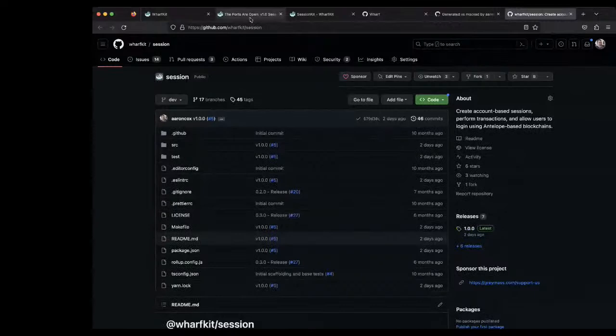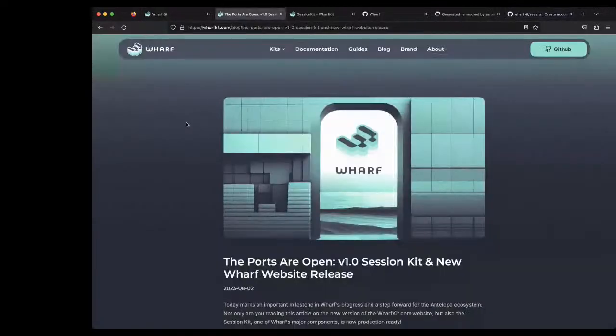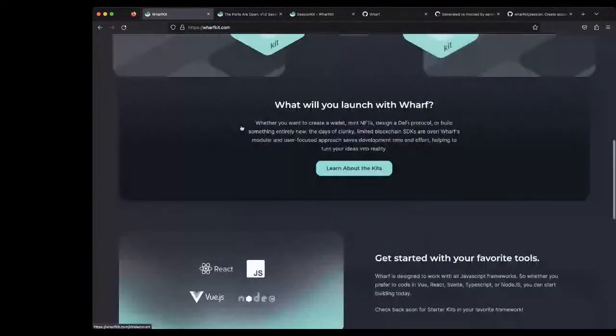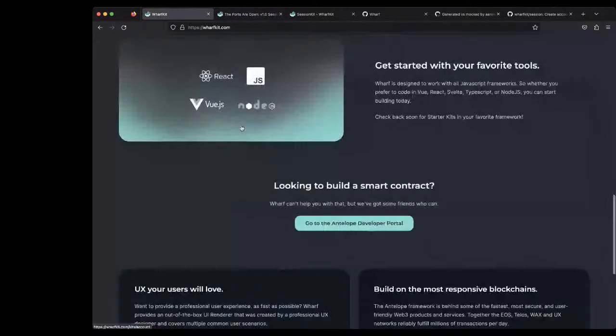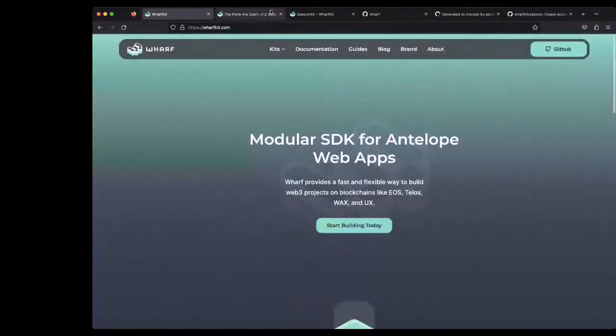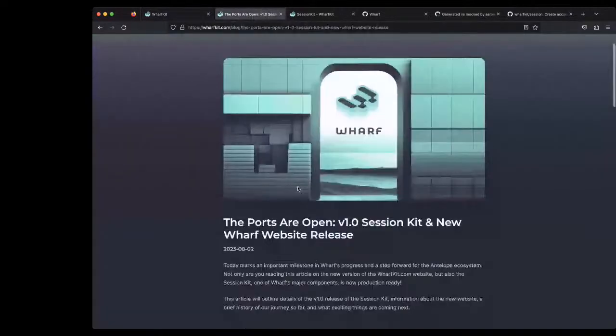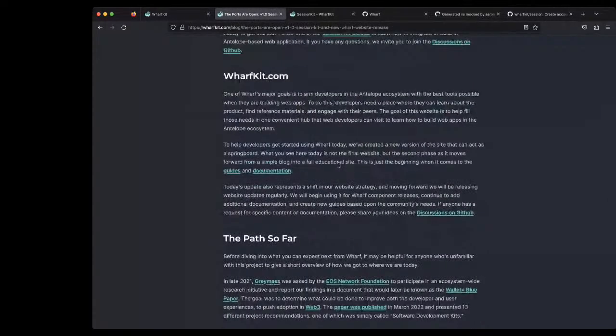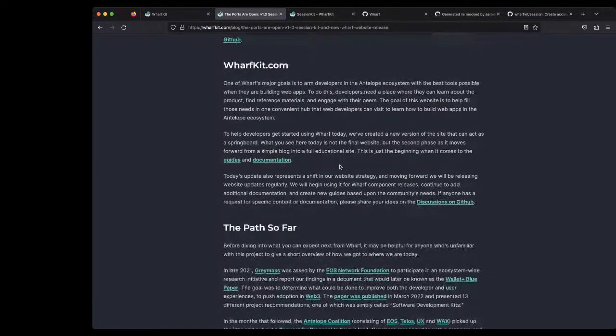But we are opening everything up today. This is the actual WharfKit website. The new website is live on WharfKit.com. A lot of links go to somewhat sparse areas, but the blog post dives into that a little bit. Talks about the session kit release. We're talking about the website, this being the next phase of the project, where we're going to have this live, more regularly updating website that we're adding documentation and guides and things like that.